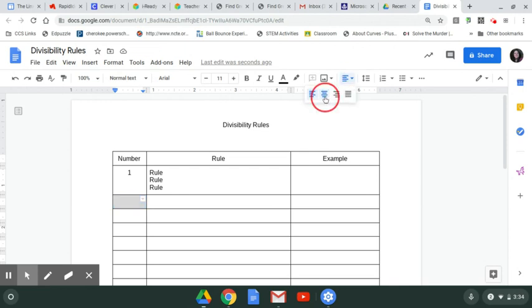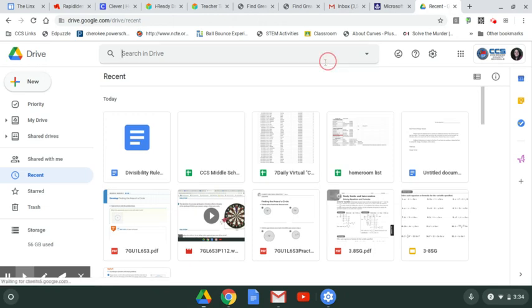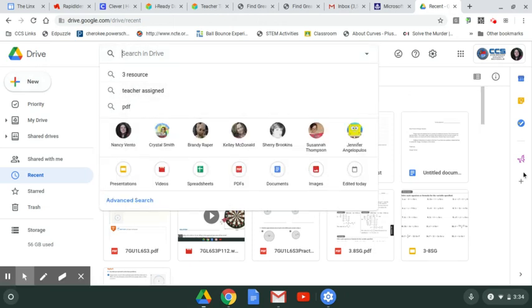Okay, so then you'll upload this document. And the way you upload this document is, okay, so when you get done with this, you don't have to save it or anything. Okay, so here's my divisibility rules.